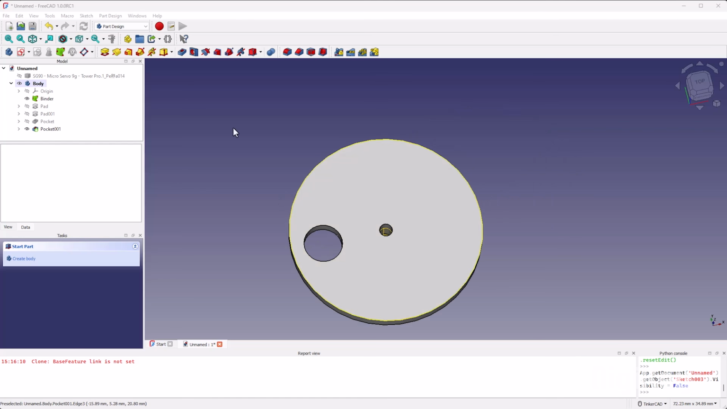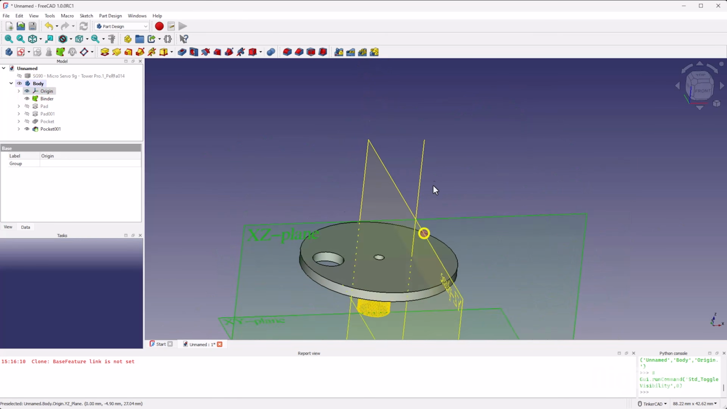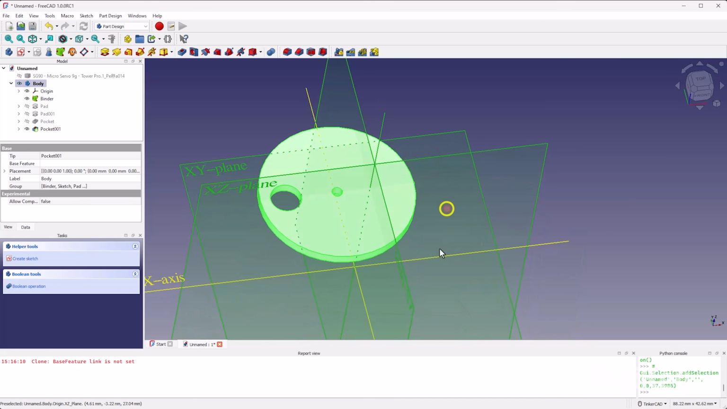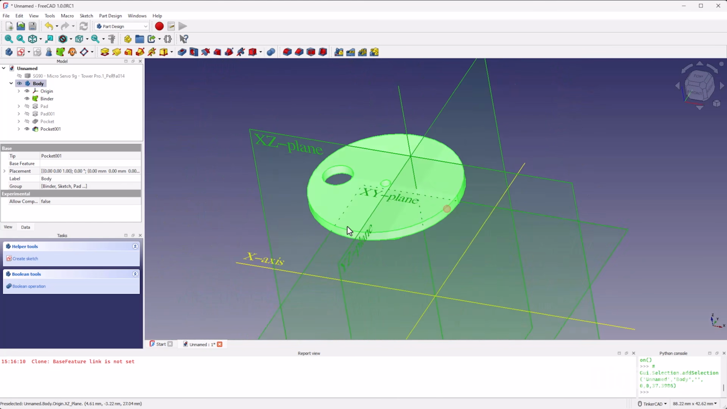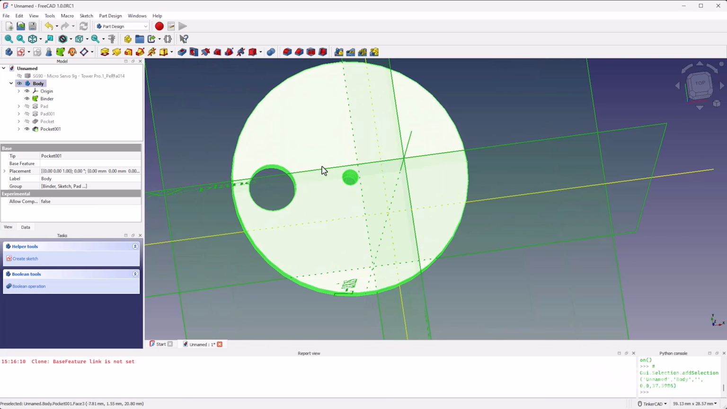In a lot of cases, to make this easy, you would create a polar pattern around, say, this z-axis. That makes life easy, but that goes through somewhere else on our part. To create an arbitrary axis, we actually want to create something called a datum line. You also have datum planes to create, say, arbitrary sketches on, but a line will act as an arbitrary axis that we can then create a polar pattern around.